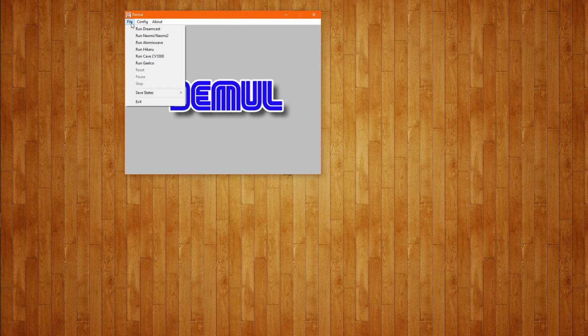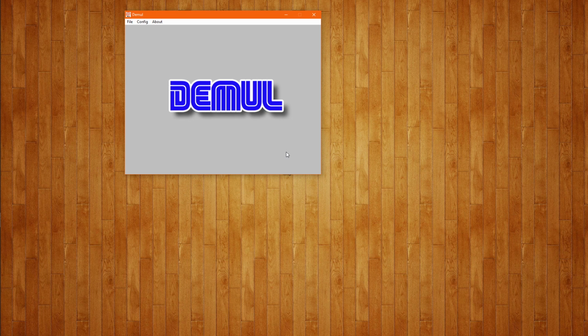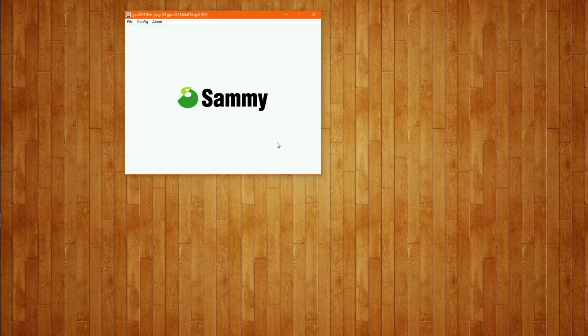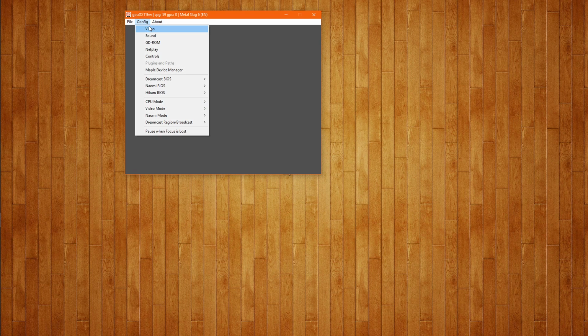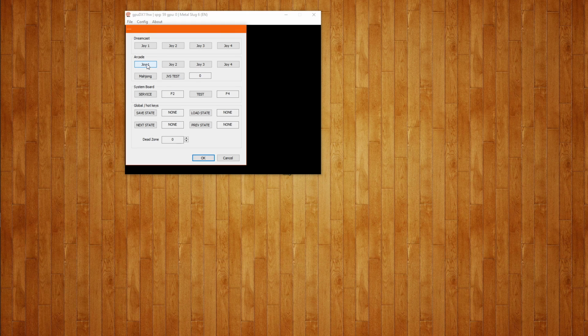Go into the file menu and click Run Atomiswave. Now find the Metal Slug 6 game within the list and then just click OK. And you should get the ROM running at this point. Once you have the game started, go into the config menu and then go into controls and assign your buttons.